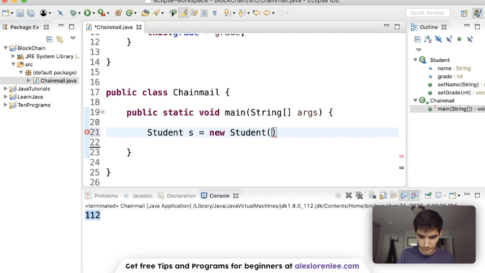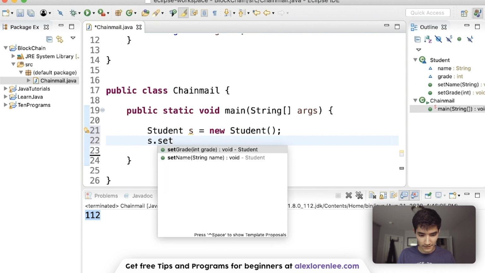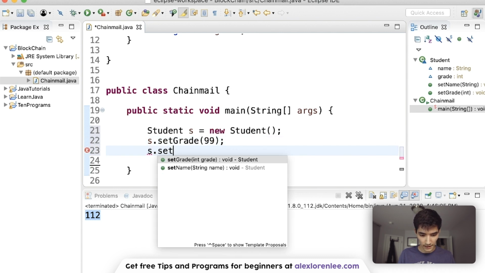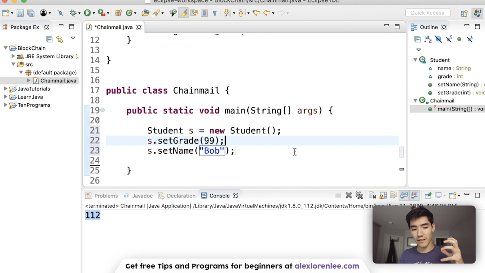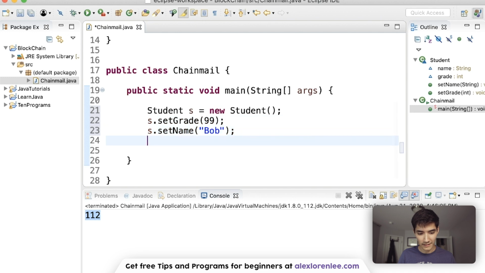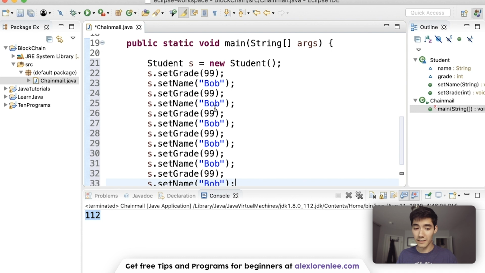If I can spell. What we could do to set the student up with these setter methods is we could do s.setGrade(99) and then s.setName equal to Bob. Imagine if you had a lot of attributes for a student. This would take up a lot of lines. In the real world, it would look like this. You'd have a bunch of setups, which in some cases can be good and more readable, but in some cases is not. Sometimes you just want to get a bunch of stuff done in one line and that be it.